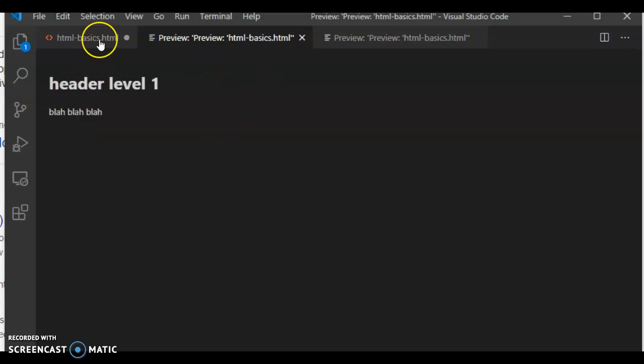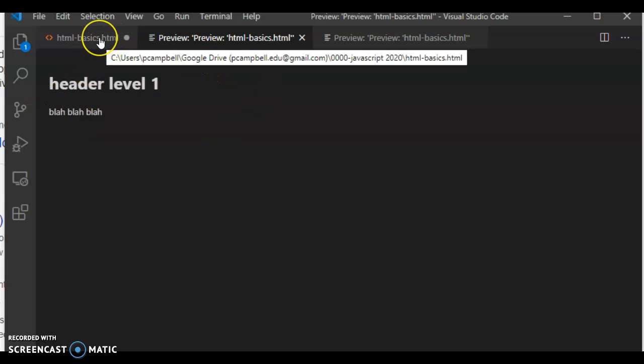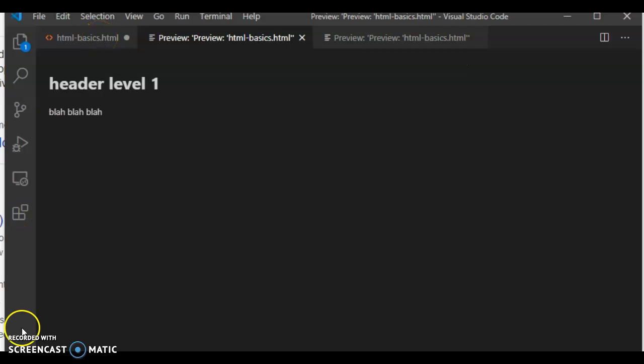Header level 1. So this is useful because we don't want to always have to go into a browser, but it's important to eventually go to a browser. In any case, there we go. We're ready to do some HTML.